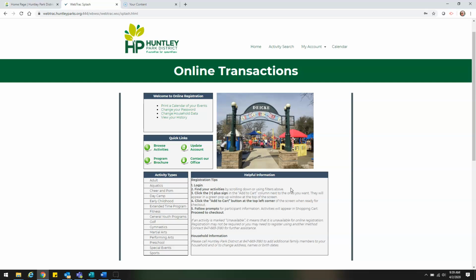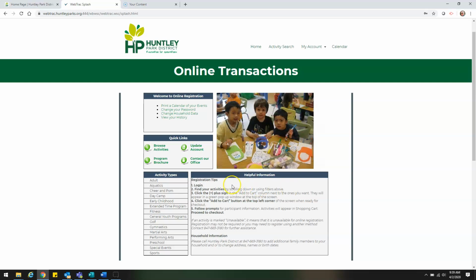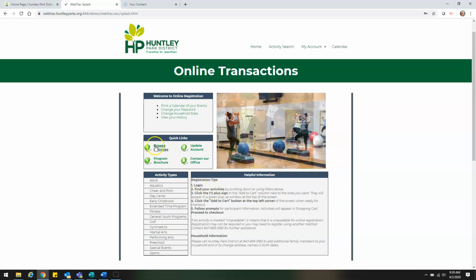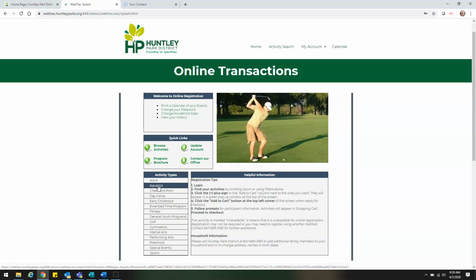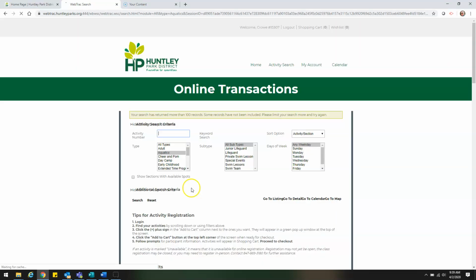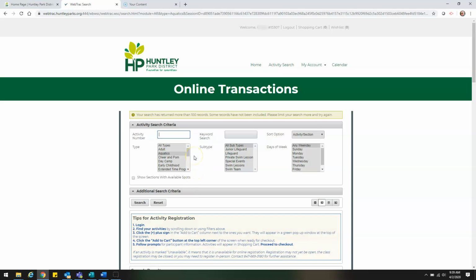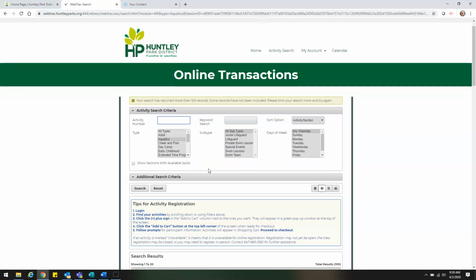For now, we want to register for a program, and there's a few ways we can do that. First, we can simply browse activities. We could look at different categories that might interest us. And if you know what you're doing, you can simply go right to the category or browse activities. In this case, I've decided I'm going to register my child for the Huntley Park District Stingrays swim team. So I know that's under the aquatics, but if you've looked at our brochure and you know the specific activity number, you can put that here and it'll take you right there.